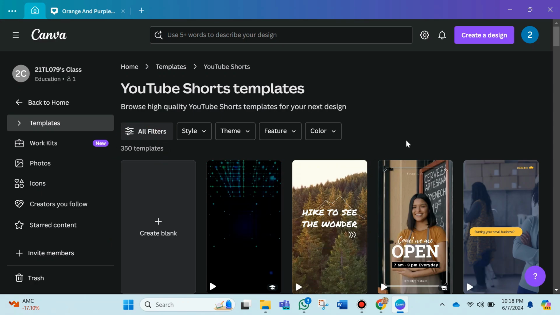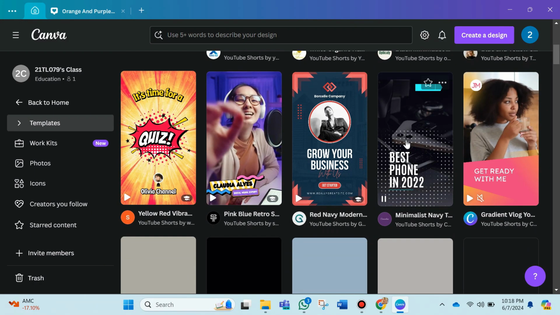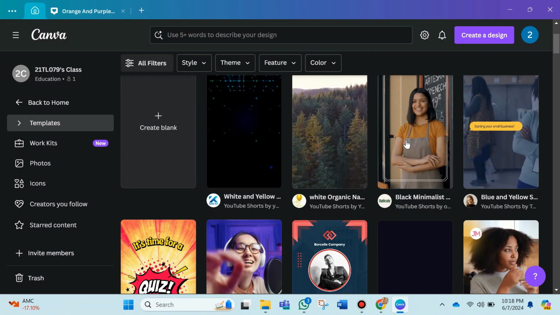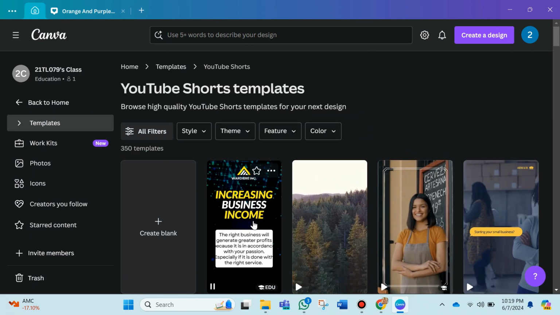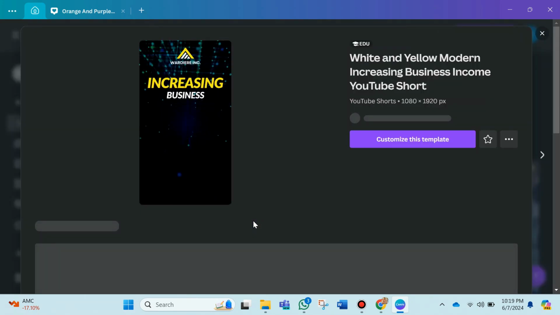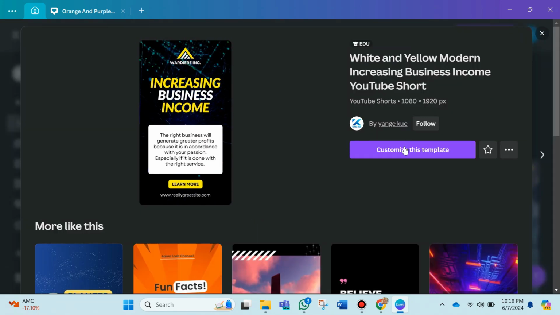So, click on any of the templates that you want to edit. So, I will just click on the first one. After that, click on Customize this template and you will be redirected to this page.